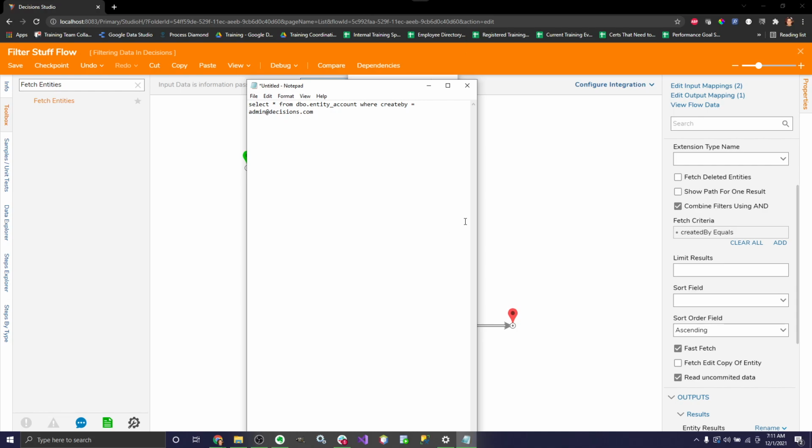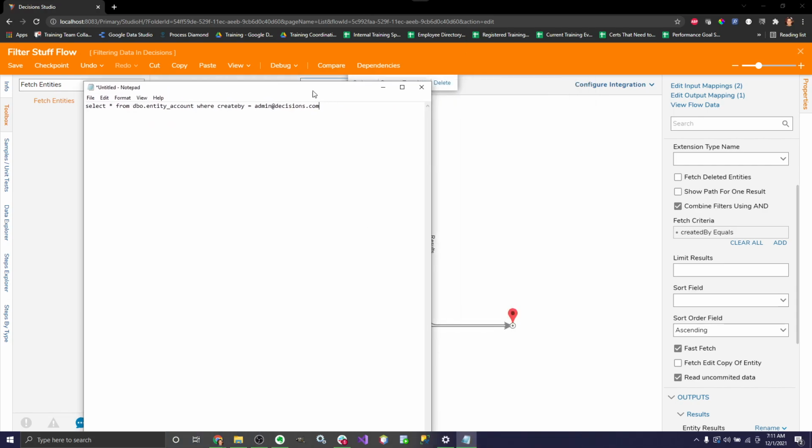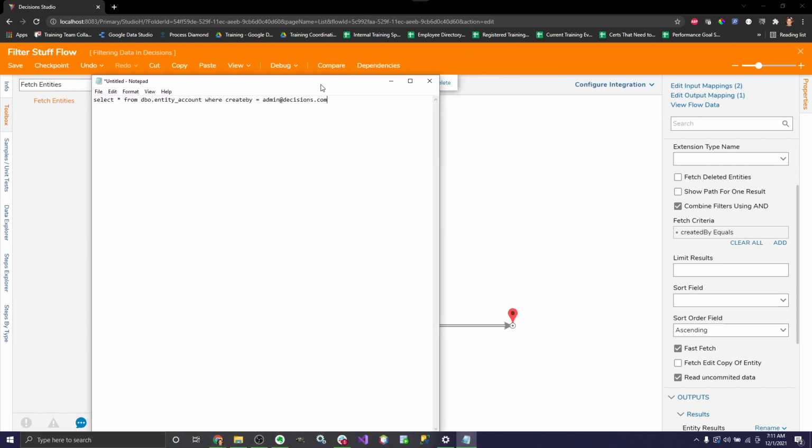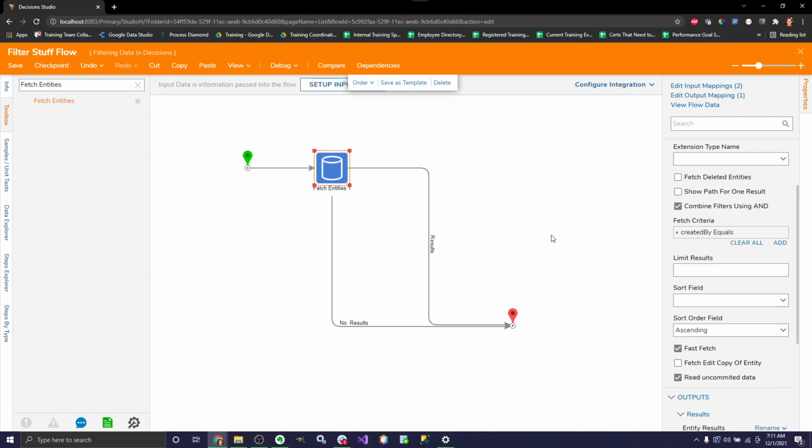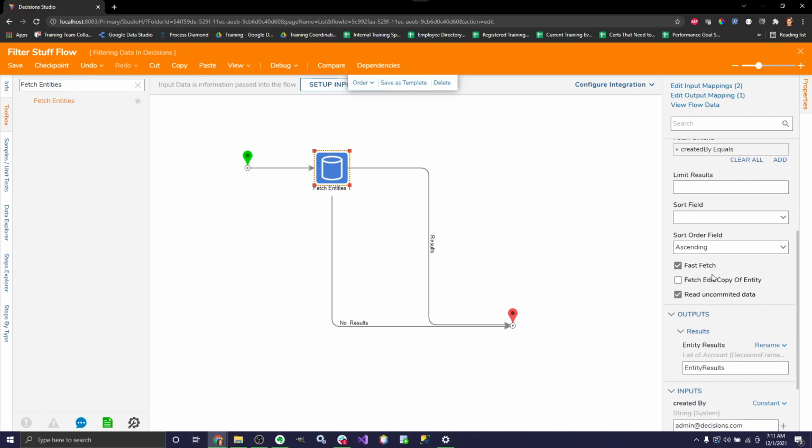That's literally all this is doing. It's just a simple select from where query in the back end. For those of you who are non-technical, you can just disregard this. It is just a way to filter your data to get the data that you want.